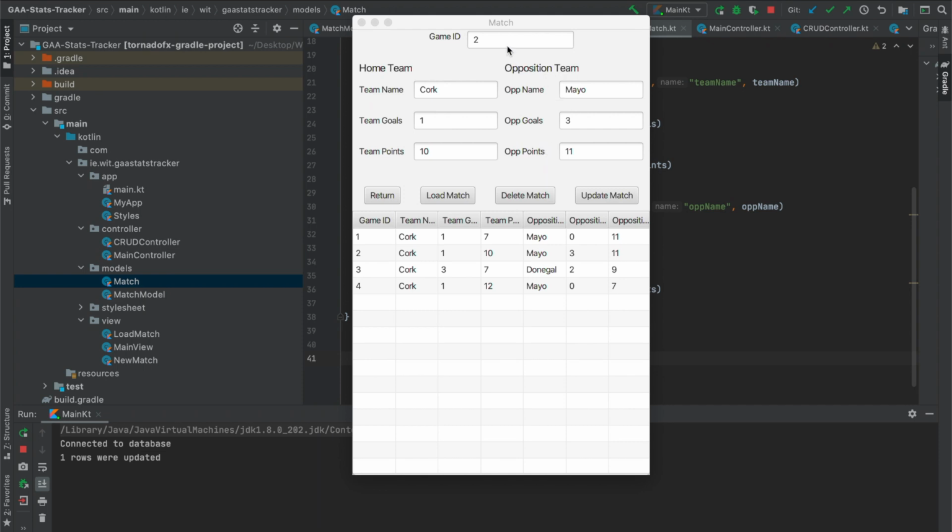So we can also delete one. So if we want to delete number 3, I'll just click 3. We can load it in if we want to look at the information first. Just click delete, and it'll delete number 3 from the table. If I want to delete number 4, we don't have to click load, we can just click delete straight away, and then that'll get rid of that.